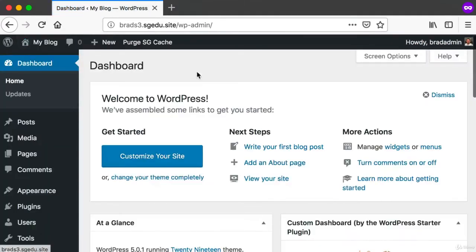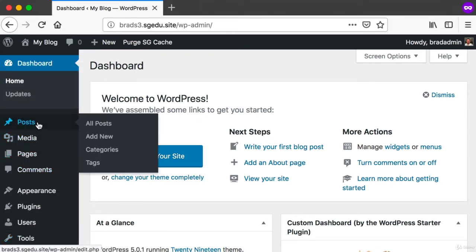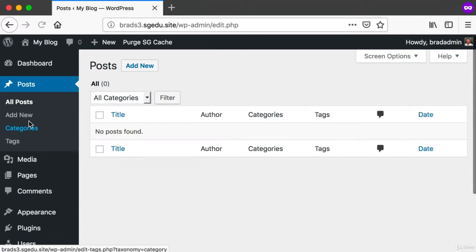Now with that out of the way, let's begin actually building our website. Let's start by creating a new blog post. So in this left-hand menu area, let's click on Posts. All right, this screen will show us a list of all the posts that currently exist on our website. Because my website is brand new, you can see that it says no posts found, right? We haven't created any posts yet.